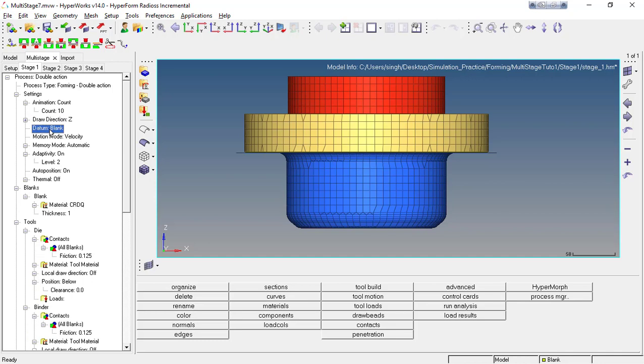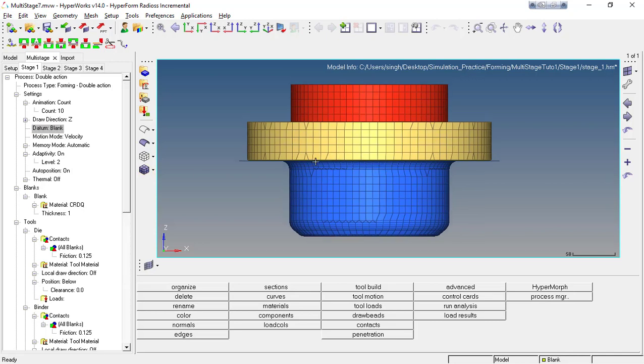The datum is none. When I go for the auto position option, if we have some different gap or unnecessary gap between tools and blank, the software will automatically adjust that gap. It needs a reference with respect to which it auto positions the different components, or we can say the other component. That is our datum component. By default blank is our datum component. If you want, you can define die as a datum component.